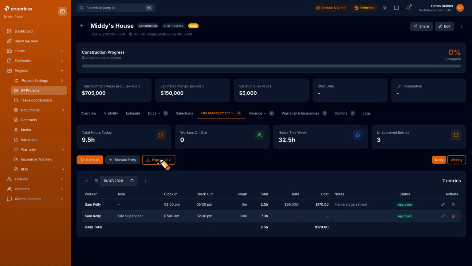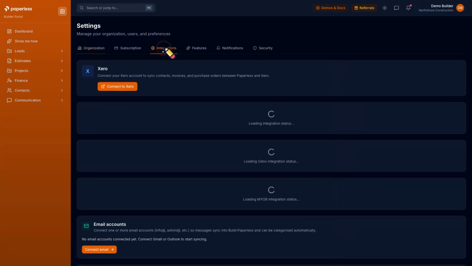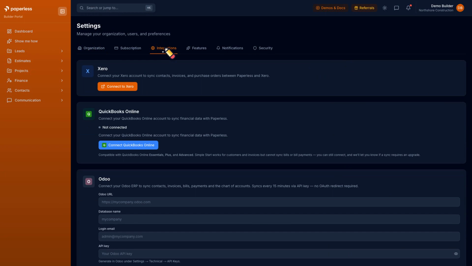And the hours don't stop here. Export the approved time as a CSV for your bookkeeper in 2 clicks. Or, with Xero connected under Settings and Integrations, approved timesheets sync across as a draft pay run, and your labour lands against the job in your accounts. QuickBooks and other systems connect the same way. No rekeying hours on a Sunday night.